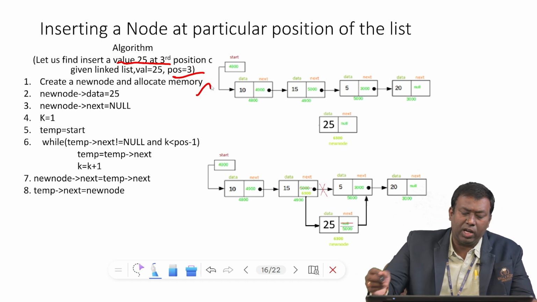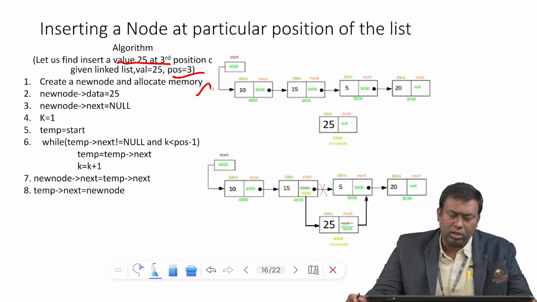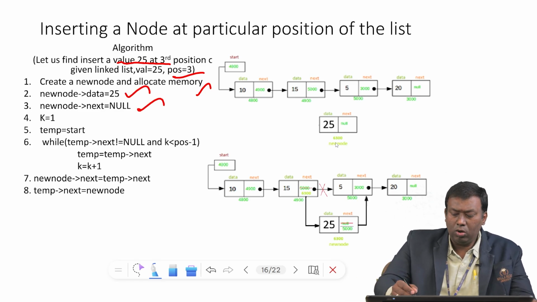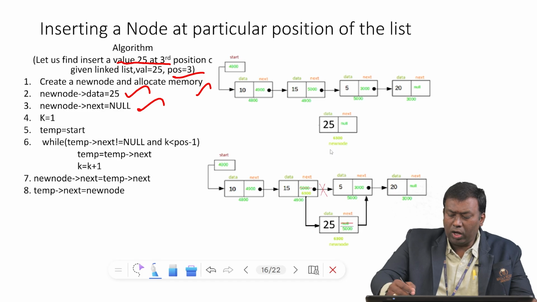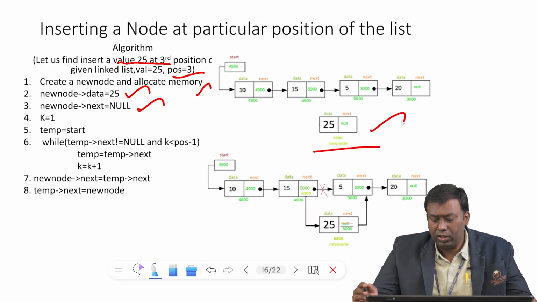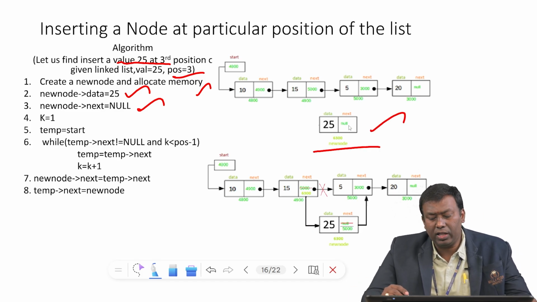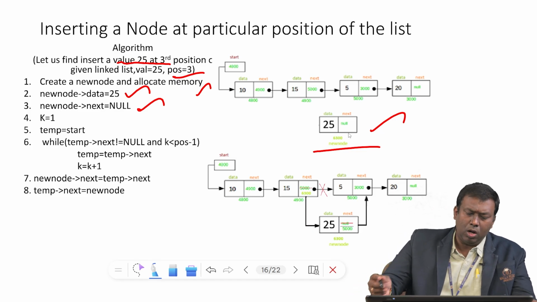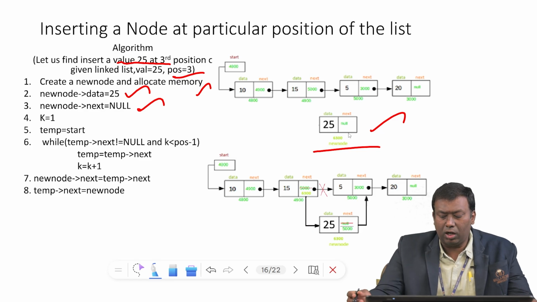First we will create a new node and allocate the memory. So new node with data equal to 25 and next null. Here you can see the structure I have created. The data part contains the value 25 and the next part contains the value null, and the new node address is 6300.